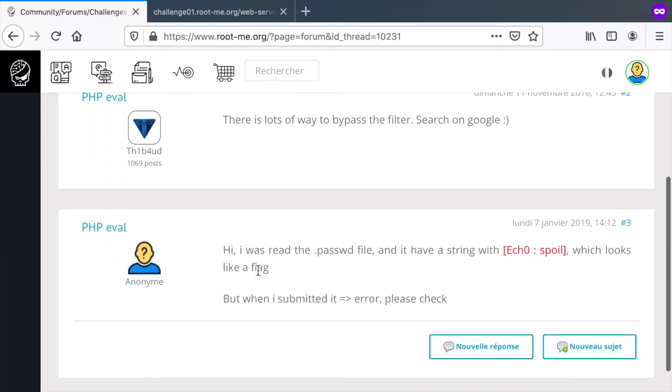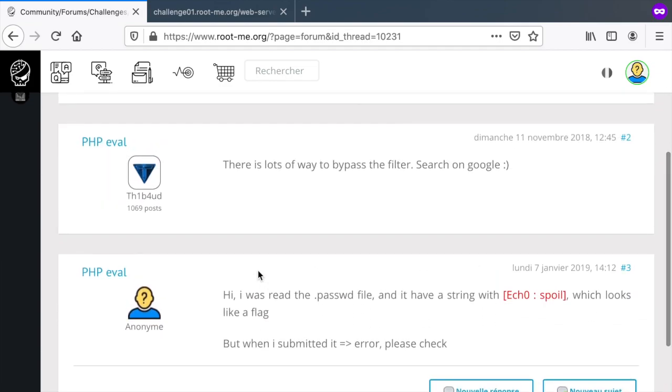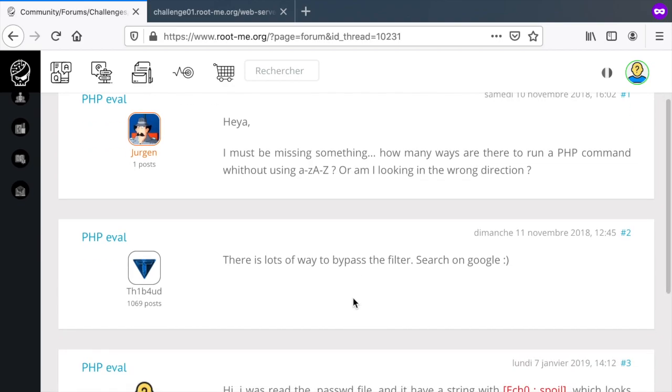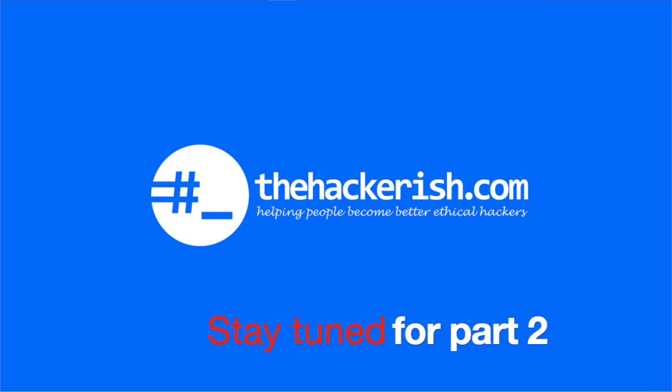And you can see if there are any hints that you can use to solve the challenge. Be aware that you should only use that if you exhausted all the possibilities and ideas that you have in mind.